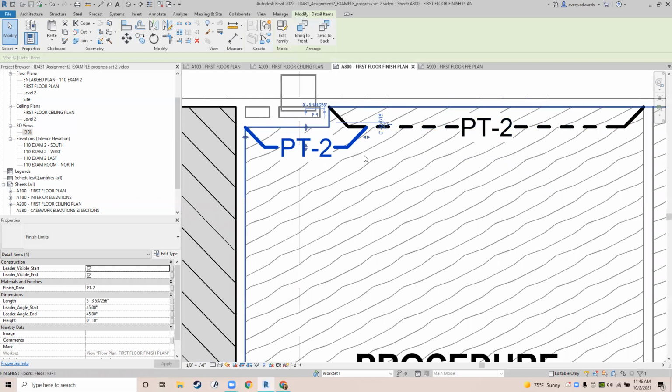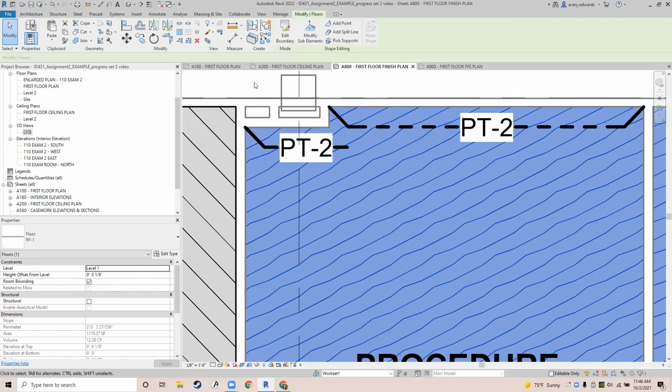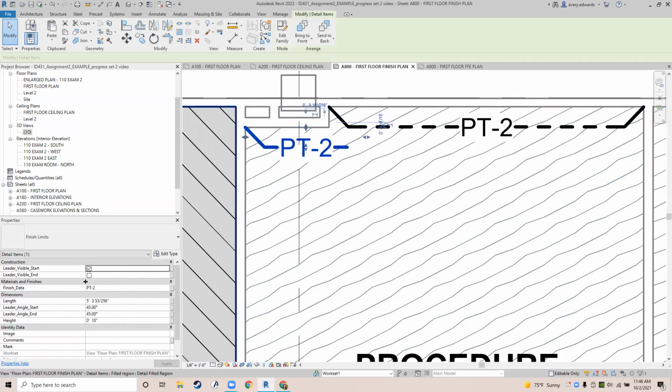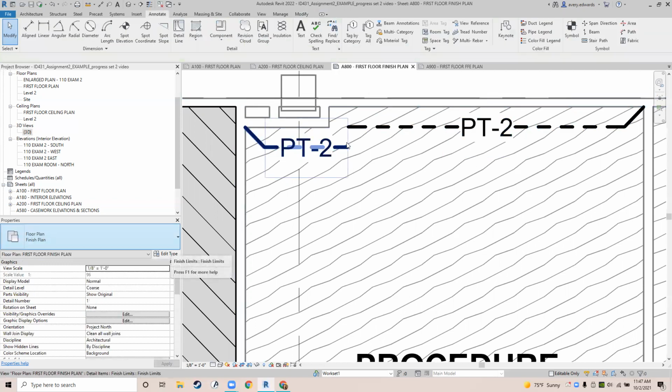So I'm going to turn off one end. You can click these check marks to turn on and off the little ends of your symbols. So I'm going to turn off the ones where they meet. But then I need to connect them here.